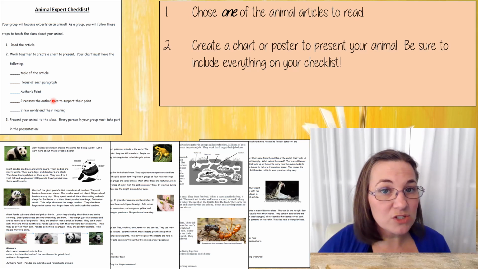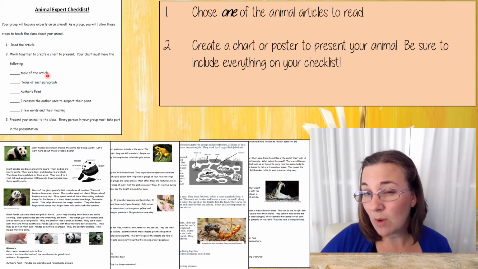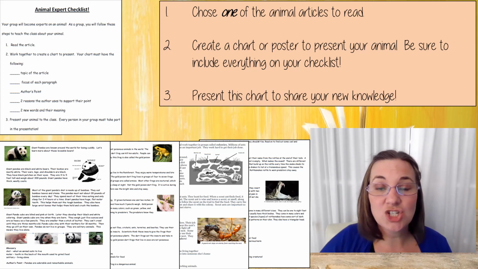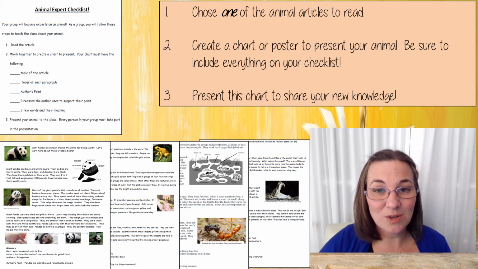Either you have a copy of this checklist at home or you're going to use the one in the Nearpod. Either way, it needs to have all of these things if you're going to show off what you've learned. And then present this chart to share your new knowledge. Your digital teacher will give you more instructions on how to do this. And if not, remember, you can always share it with someone in your home.